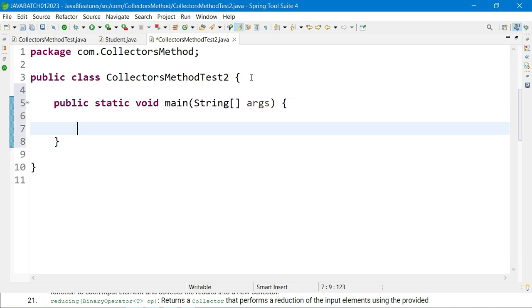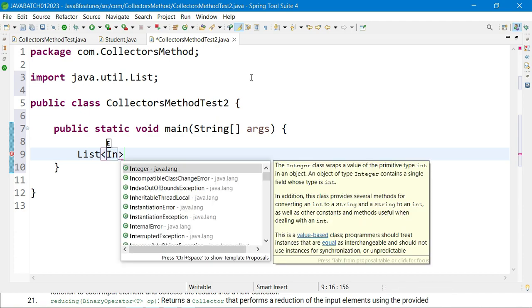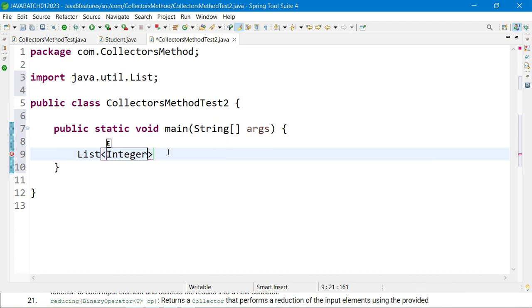After that I will create one list, and inside the list, for example, we have some integer values. Let me write a list: List.of, and we can give some values. For example, 1 comma 2 comma 3 comma 4 comma 5, that's it.